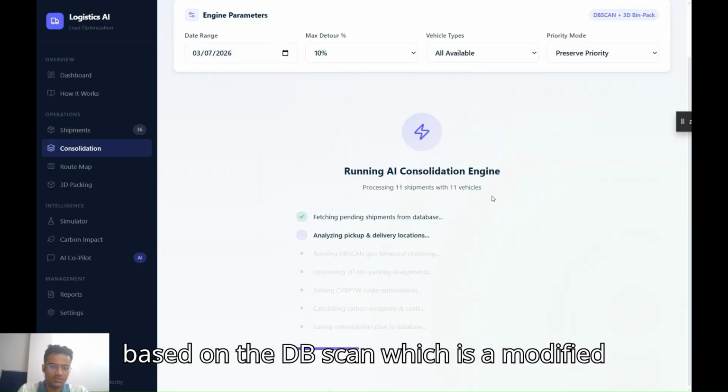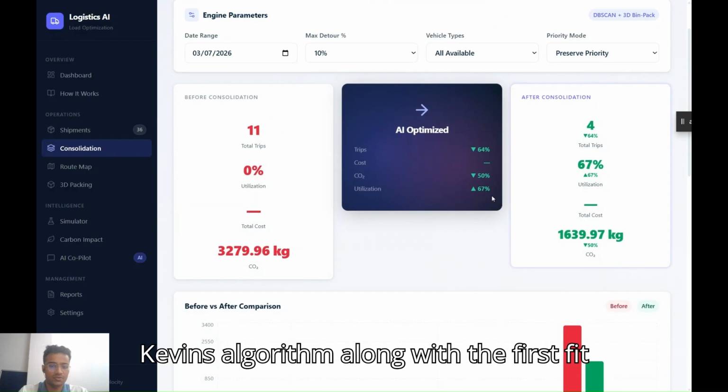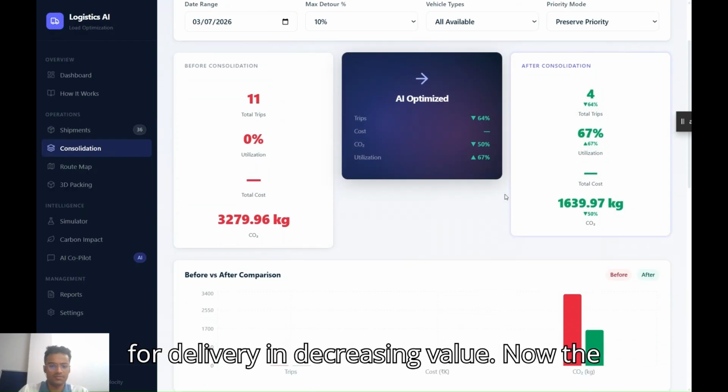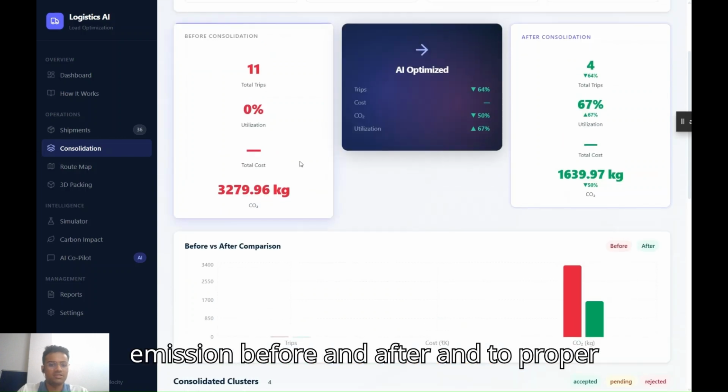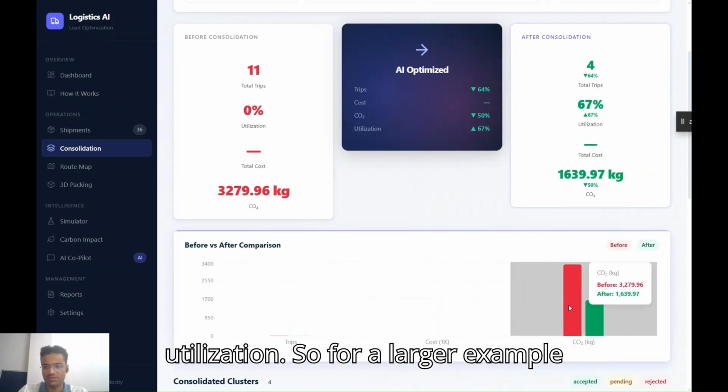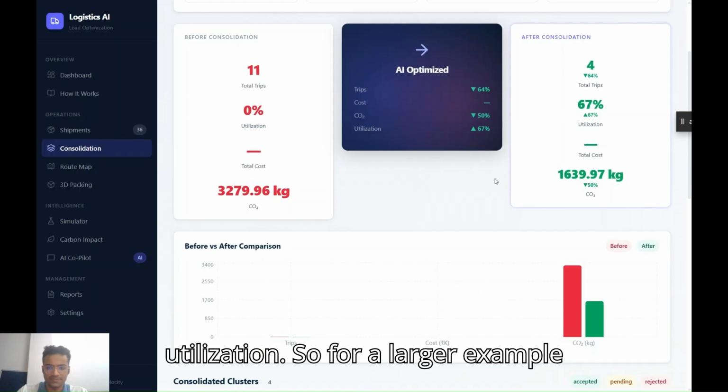The AI model which we have trained is based on the DBSCAN, which is a modified k-means algorithm, along with the first fit for delivery in decreasing way. Now, the different estimations are like the CO2 emission before and after, and the proper utilization.